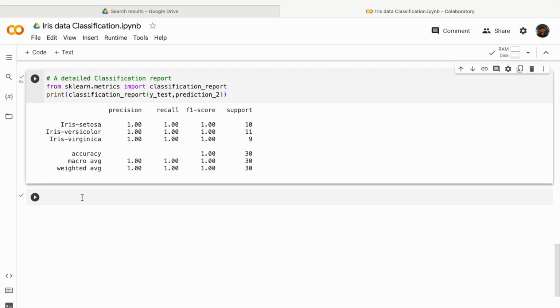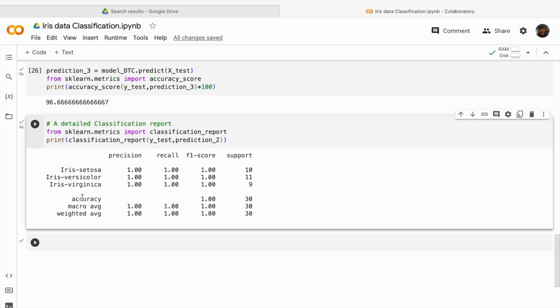And in conclusion, our project demonstrates how to tackle a classic classification problem using Python and machine learning. You can explore the code we used and try it out for yourselves.